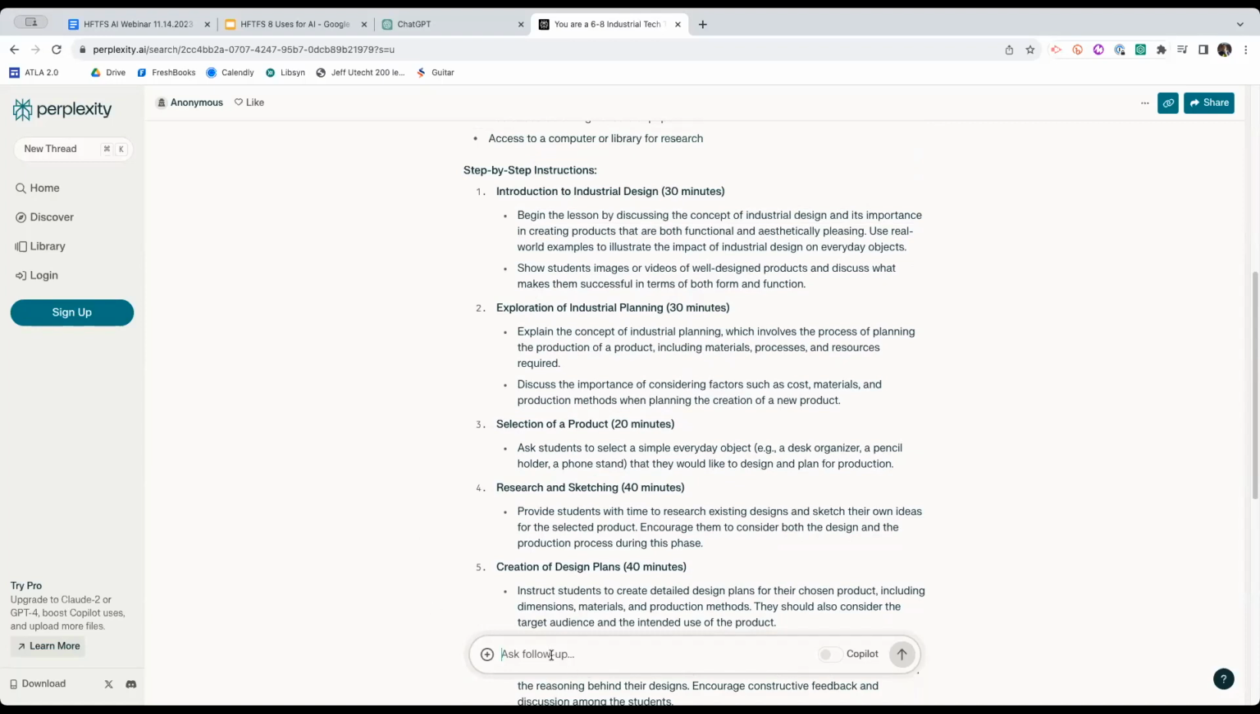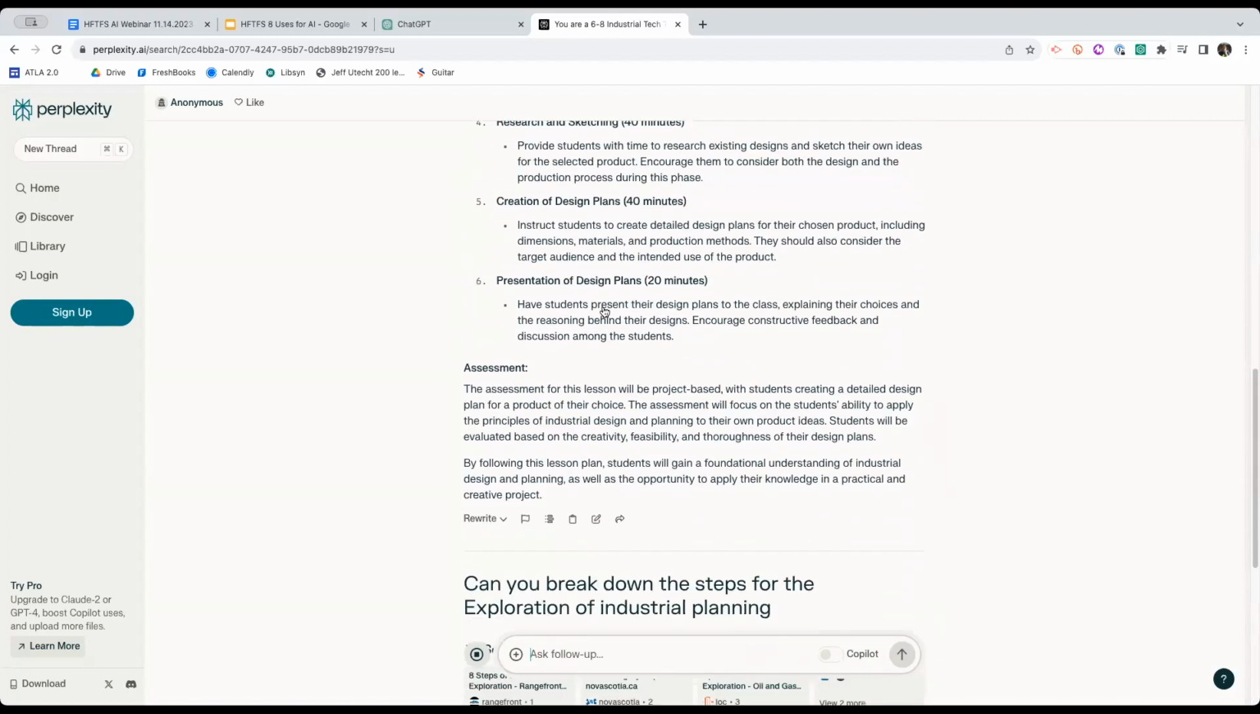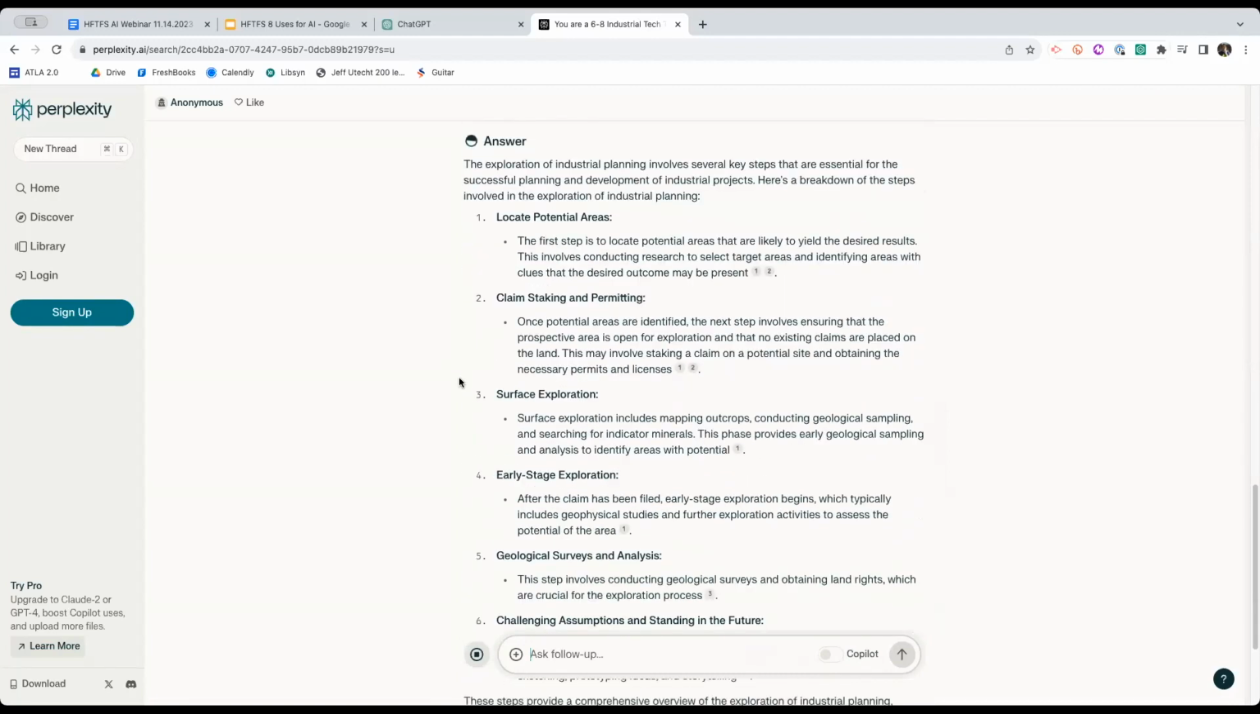So I can even come down here where it says ask a follow-up. I'm going to say, can you break down the steps for, and I'm just going to pick the exploration of industrial planning because that's what's on my screen. But you can do whatever it is that you want it to break down some more. And now I'm going to have my complete lesson plan in front of me, but it's going to take that one component and break that down into smaller steps.